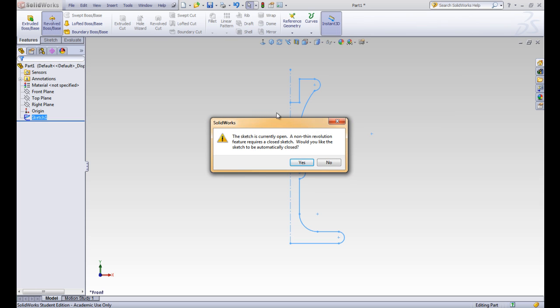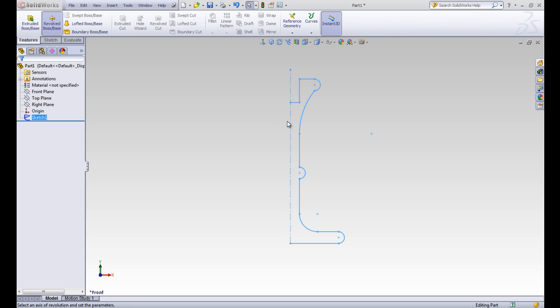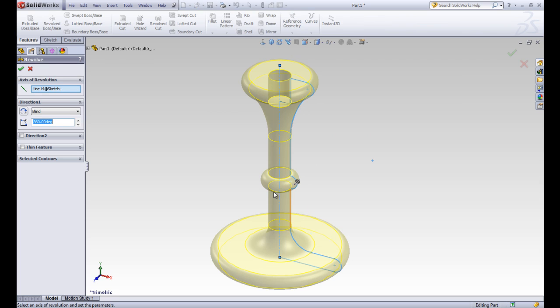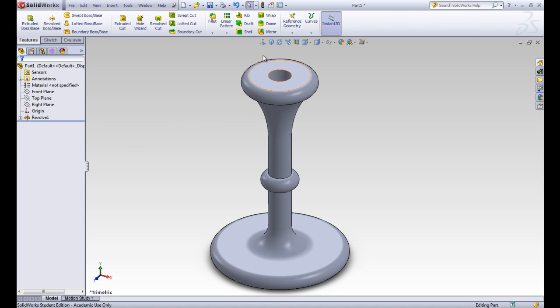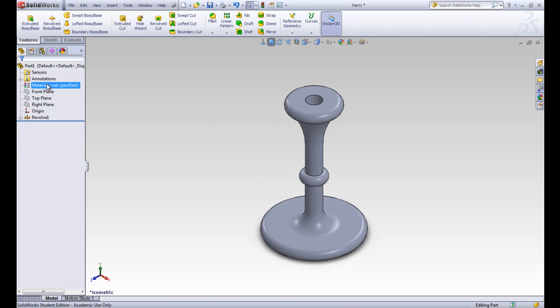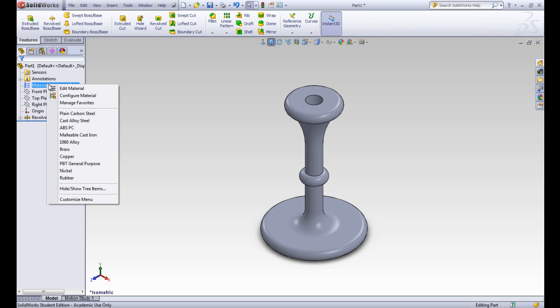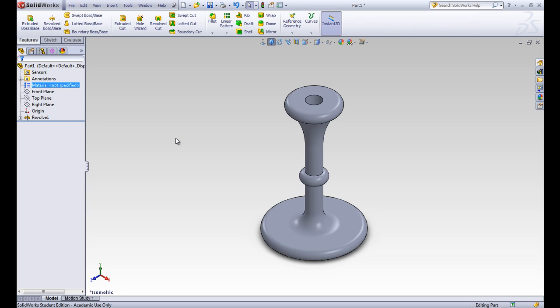Okay, this is saying that our sketch is open, and it wants to know if we want to do a thin revolution, or if we want the sketch to be automatically closed. We want it to automatically close the sketch, so we'll just draw a line down that center line automatically, and that looks like what we want, so we'll go ahead and accept it, and there we have it. It's all the way done. If we wanted to, we can change the material. We can edit it to brass, which is just kind of fun, and there we're done.